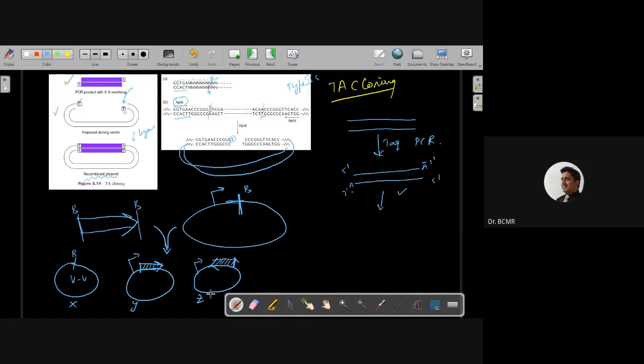The first question is, how can I reduce X? X is actually a complication to our goals. I don't want X. What should I do? Anybody? We have learned something in the last class. I want to inhibit vector religation using alkaline phosphatase. We have to treat the vector with alkaline phosphatase so that vector religation is inhibited.